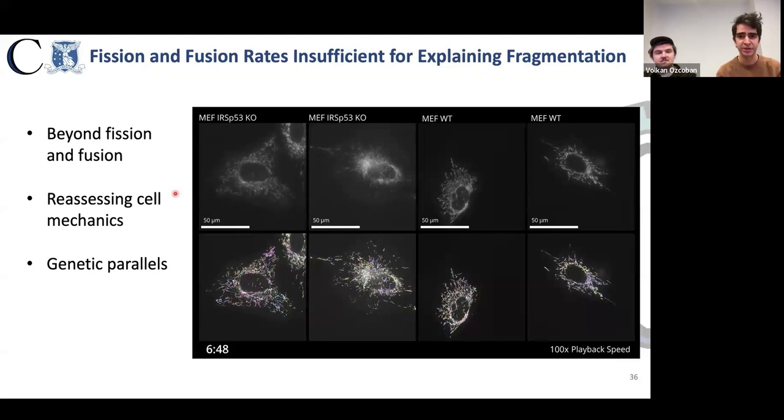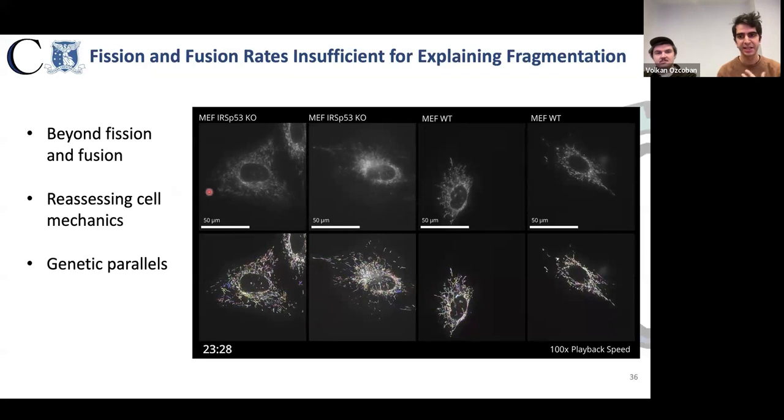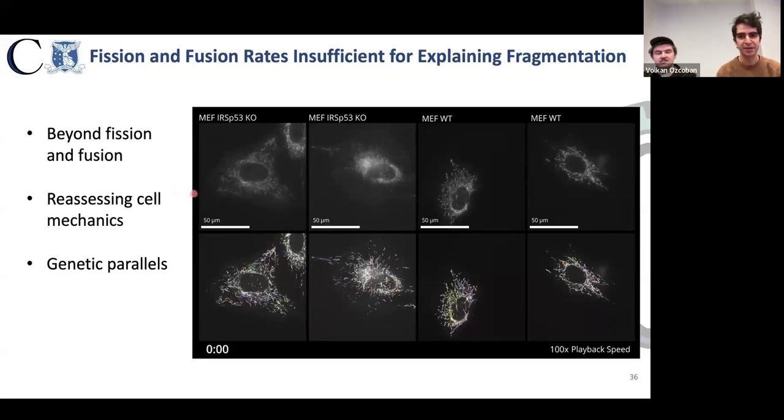And so fission and fusion processes may play a secondary role or an ad hoc role in structural network changes compared to other cellular mechanisms. And these processes may not be the primary regulators of mitochondrial breakdown during stress-related responses. And these really need to be reassessed in the literature.